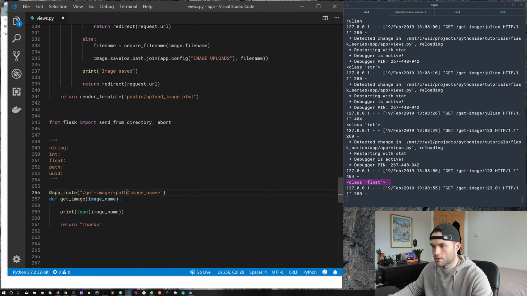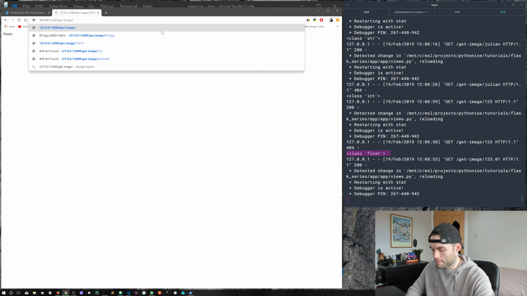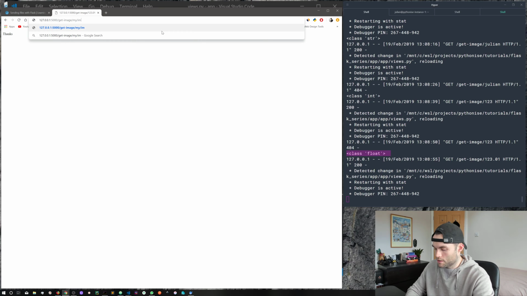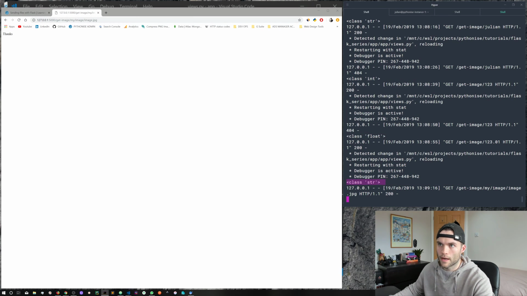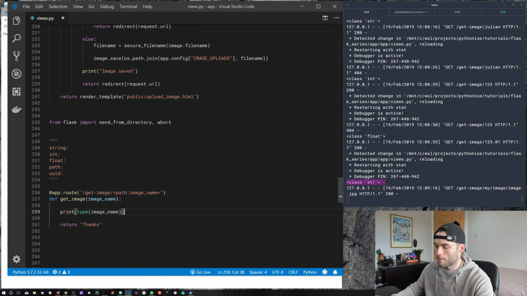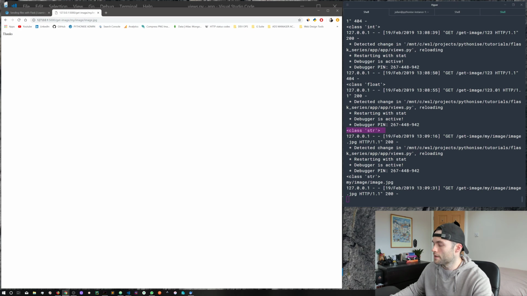So let's change that to path, and let's actually provide a path here. my/image/image.jpg. You can see here it's a string, and we don't get any errors. That works absolutely fine. And in fact, if below that I print image name, you can see here that it actually prints the string with all of the slashes.